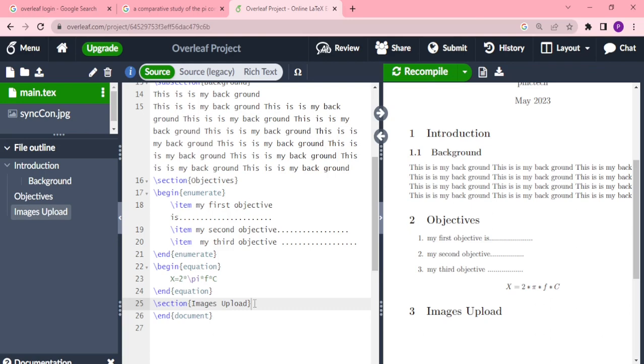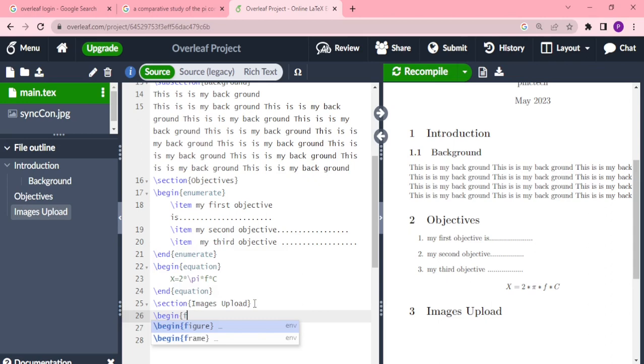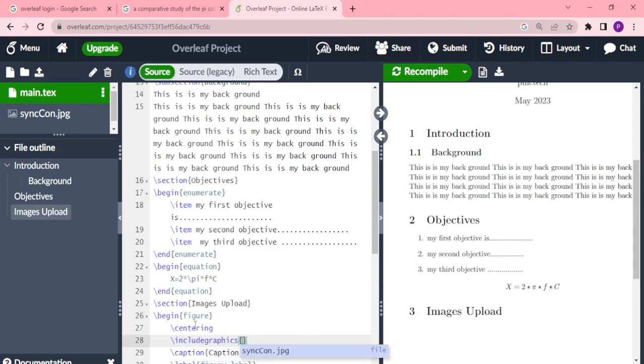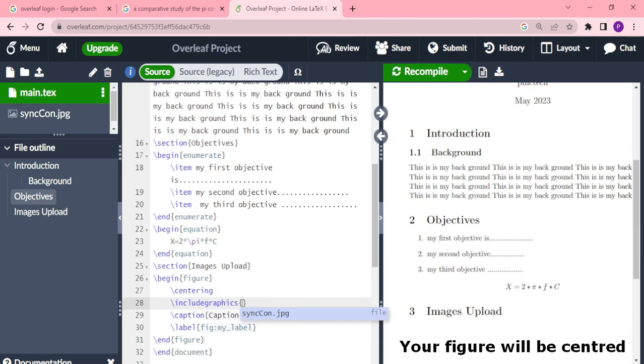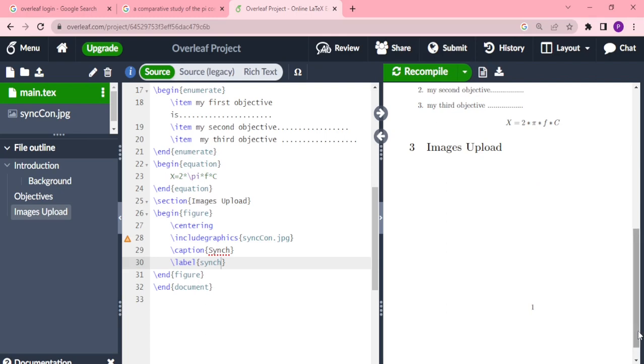So to include the image, you say backslash begin figure. So here you have it, begin figure and end figure. So here you have centering, which means your figure is going to be centered. And then here includegraphics. This is where now you include your figure. So my figure is sync. So you type sync. You have to remember how your figure is saved. So here it comes. So my caption here is also sync. If I want to call this figure in my text, I can label it as sync because it will be easy for me to remember it as sync. And then you recompile, you expect your figure to be inserted now here.